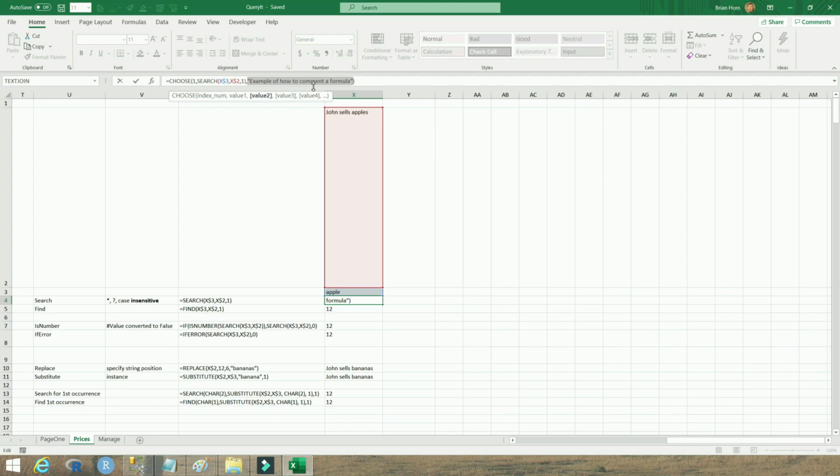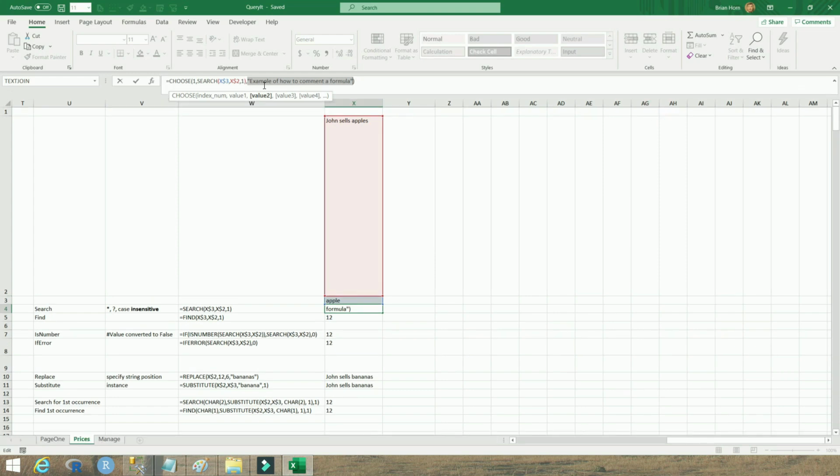So it's a very easy way to comment, and then if you really want to make the comment stand out, you can even do it this way, and that way you have a clear idea of what the formula is that you're actually running, and then a comment that follows it.